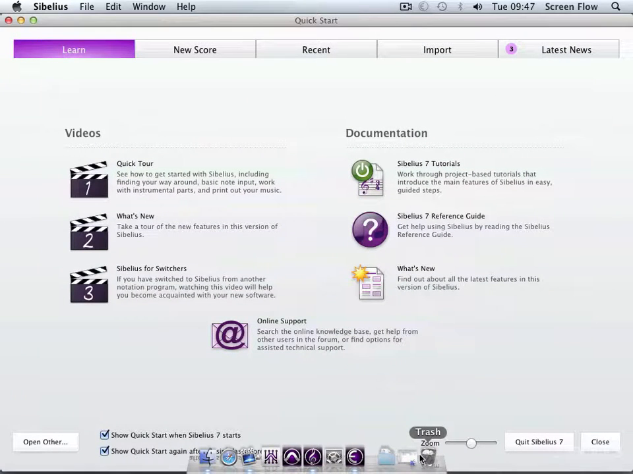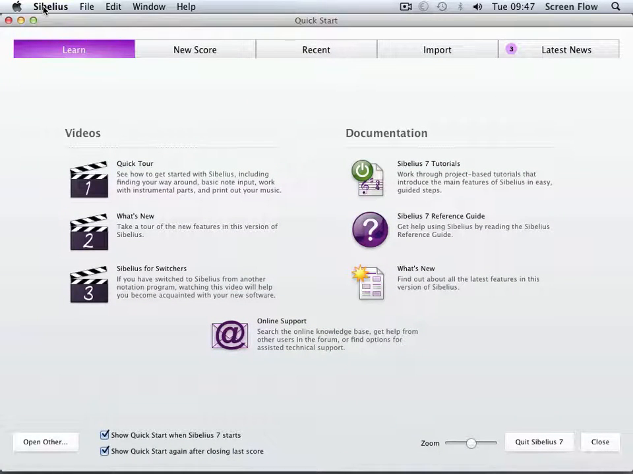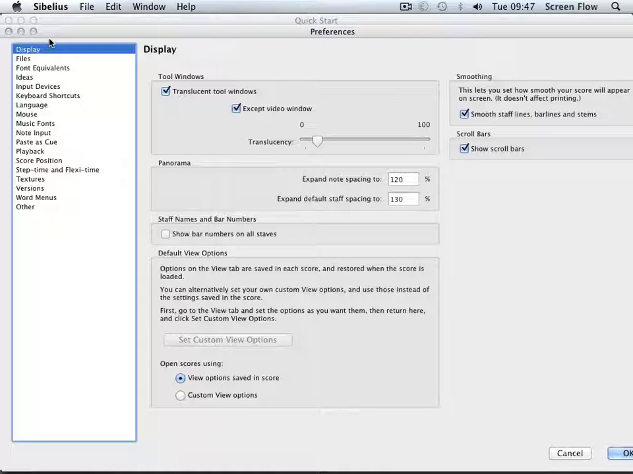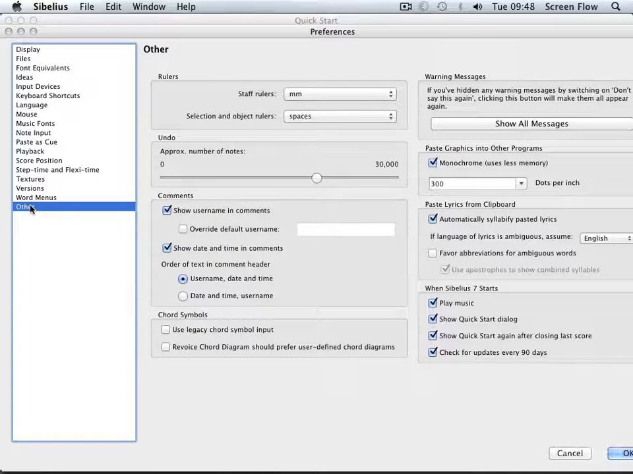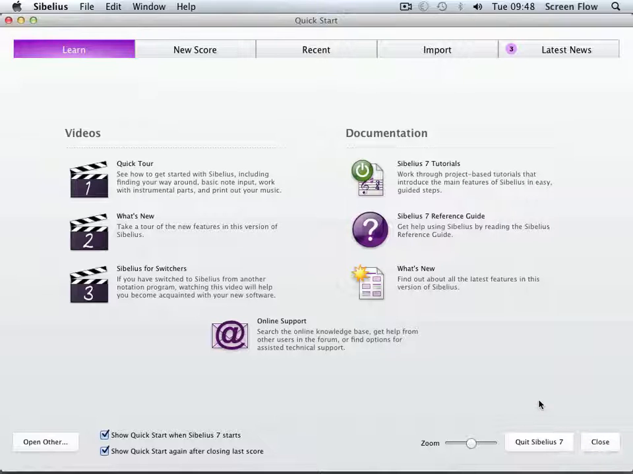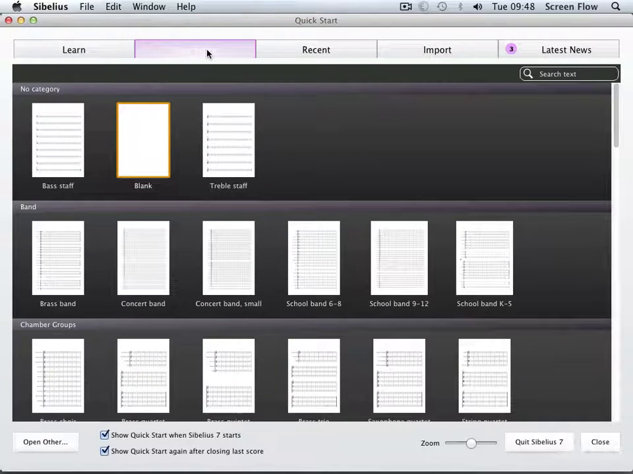Sibelius has already been opened, and I just want to show you one quick trick. If we go into Sibelius, into Preferences, and scroll down to Other, to stop the Sibelius 7 startup music, just uncheck Play Music. Now Sibelius will start up silently without the Sibelius 7 excerpt. Okay, so the first thing we're going to do is go over here to New Score.